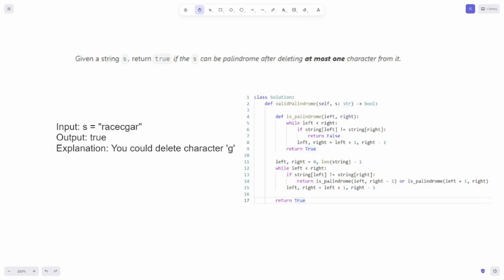Okay, let's check this next example. Input S would be race car, but there's a G between C and A, so it reads racegcar. And then we check. Okay, so this is the is palindrome method. We start here, left, right, 0, and looks like 0, 1, 2, 3, 4, 5, 6, 7, index 7. While 0 is less than 7, we check if the string 0 is not equal to string 7. R is equal to R, so we don't do this if condition because it is equal, and we simply increment left by 1 and right minus 1. And we go back to the top of the loop.